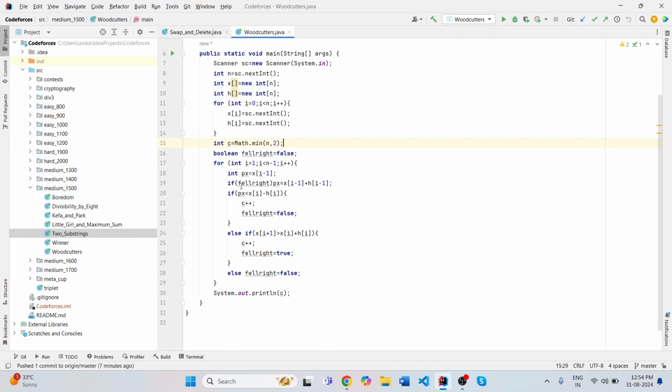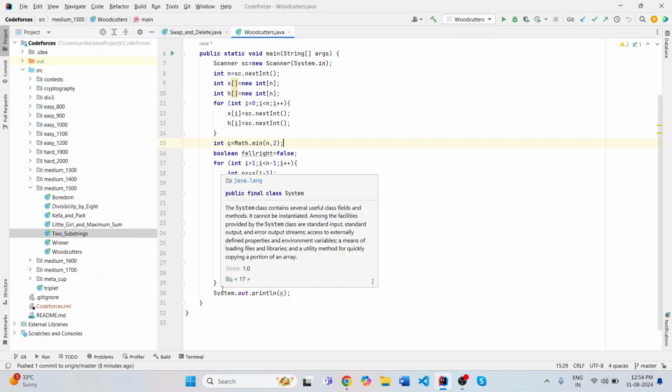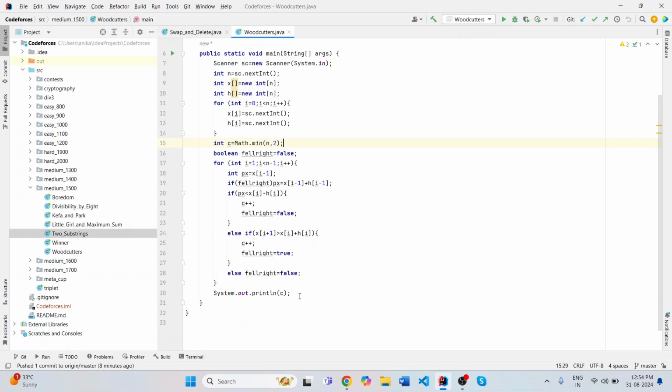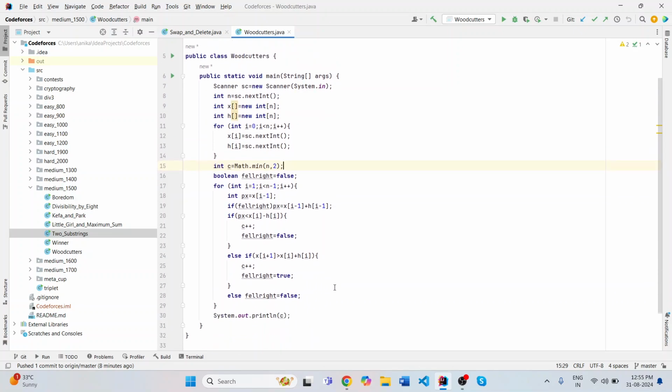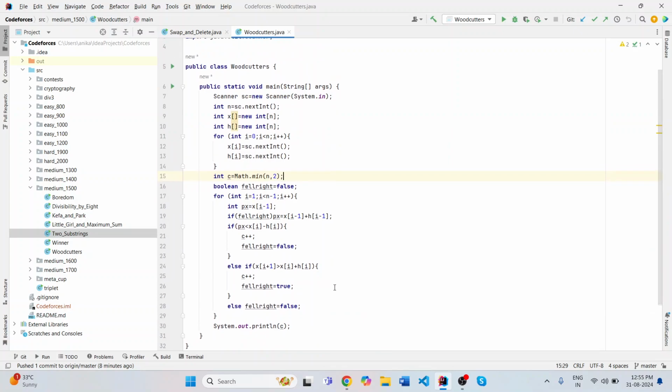So after this loop is executed, we will know the maximum count of the number of trees felled. That is in c, so we will print c. This was the simple solution for this 1500 rated Codeforces question.